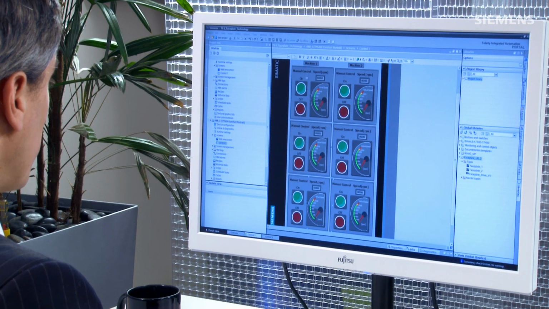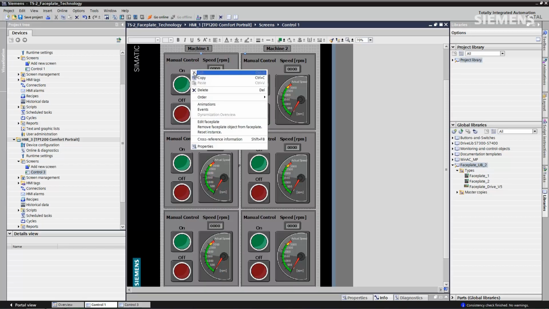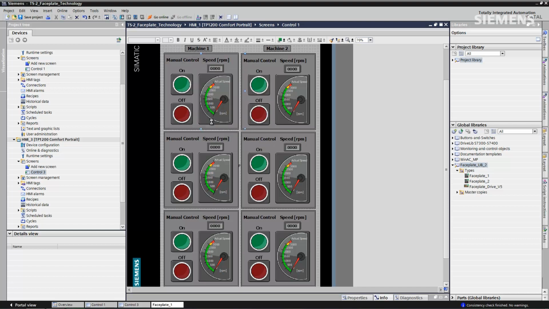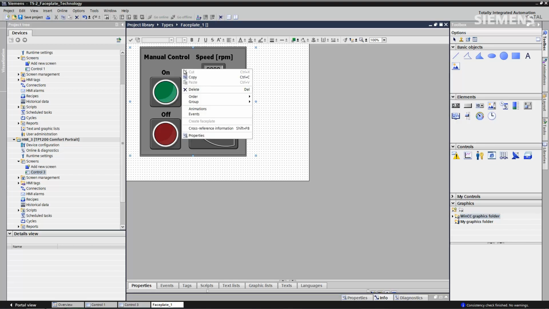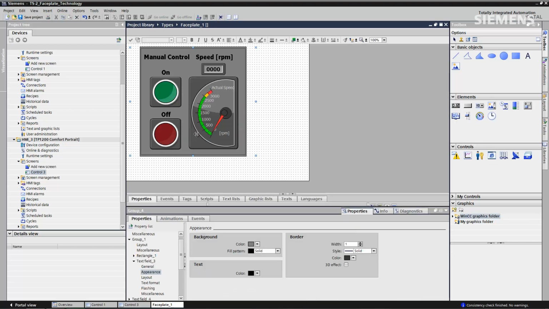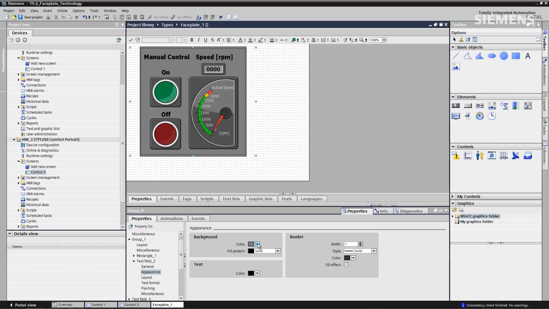Let's go to the first faceplate here, just click on it, and go down to choose Edit Faceplate. Now it's going to launch the faceplate editor. Now that I have that, let me click on him again, and go down to Properties, and let's change the background. That should be obvious. Let's change it from gray to blue.